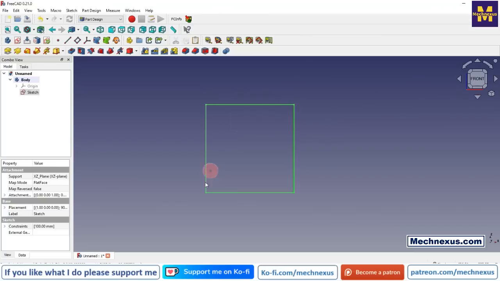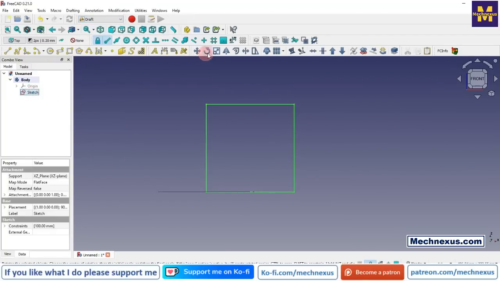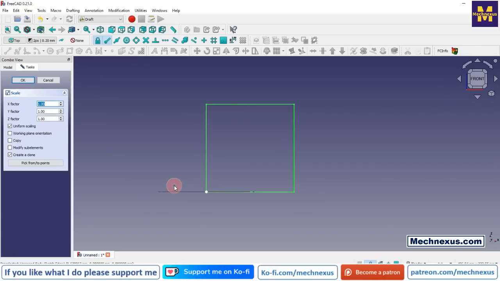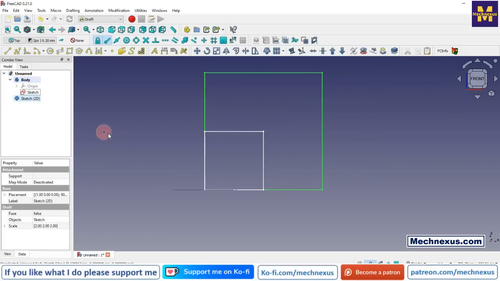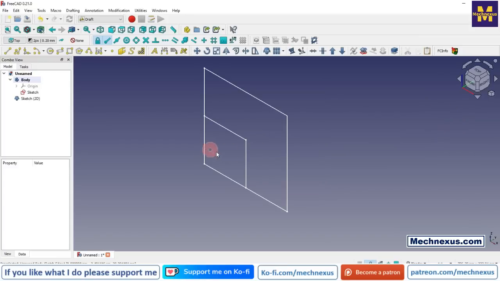Now we will scale up this sketch with the help of a draft workbench. So we will switch to the draft workbench, and we will select our sketch, and here is a scale tool. Click on it, and here first we will define our base point. So we will select this point as our base point, and here we will tick mark the uniform scaling, and here we will create a clone, and here I will give my scale 2 times and press enter. Now you can see that our sketch has got scaled up.